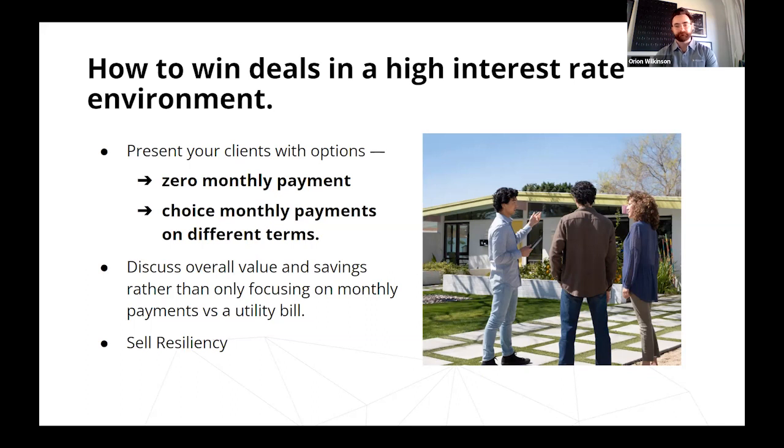impact their payments. Some borrowers will be open to having a discussion about total value and total savings rather than focusing on just monthly payment alone. And so when you shift that conversation to really focus on the system as an investment, you start talking about savings over 5 years or 10 years, 25 years, the savings over the life of the loan. It can be a more impactful conversation for some borrowers.